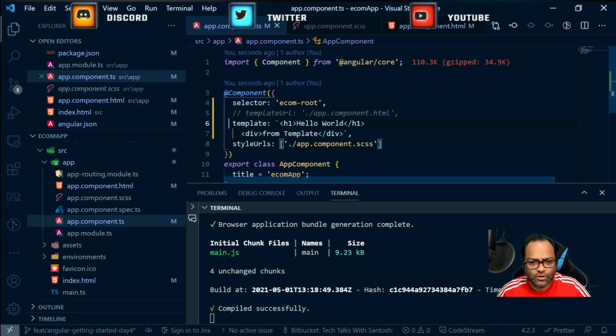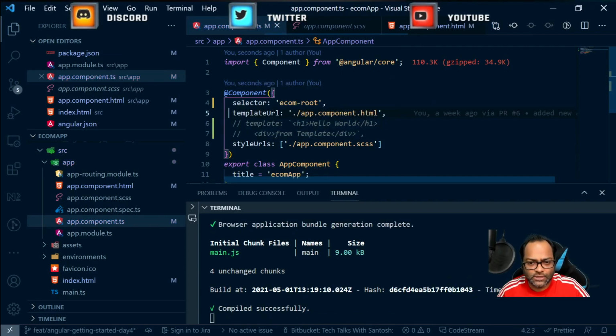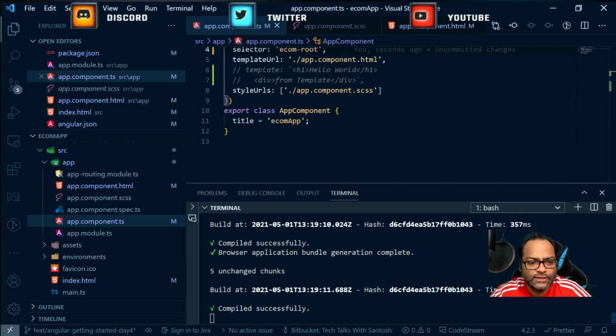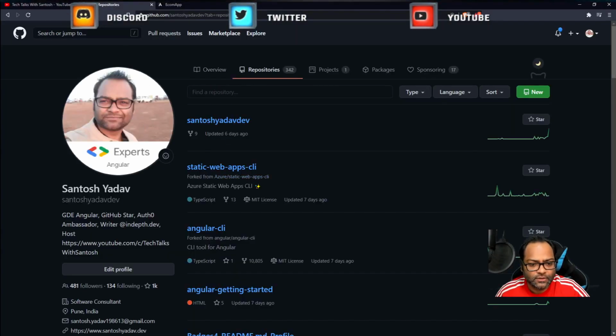Let's move on and comment this out with Control K C and uncomment this one, templateUrl, right? Now let's go ahead and do one thing. Let's create a new component of our own, and we can discuss the rest of the things.